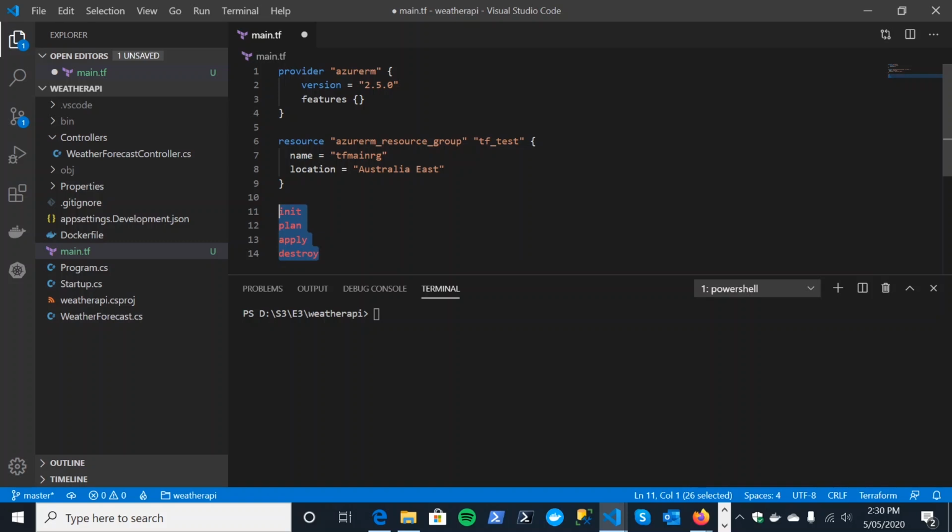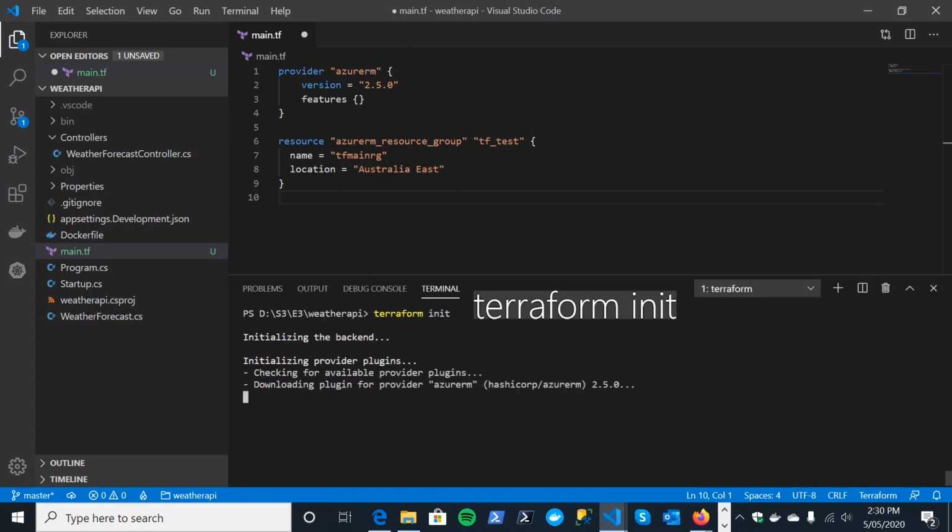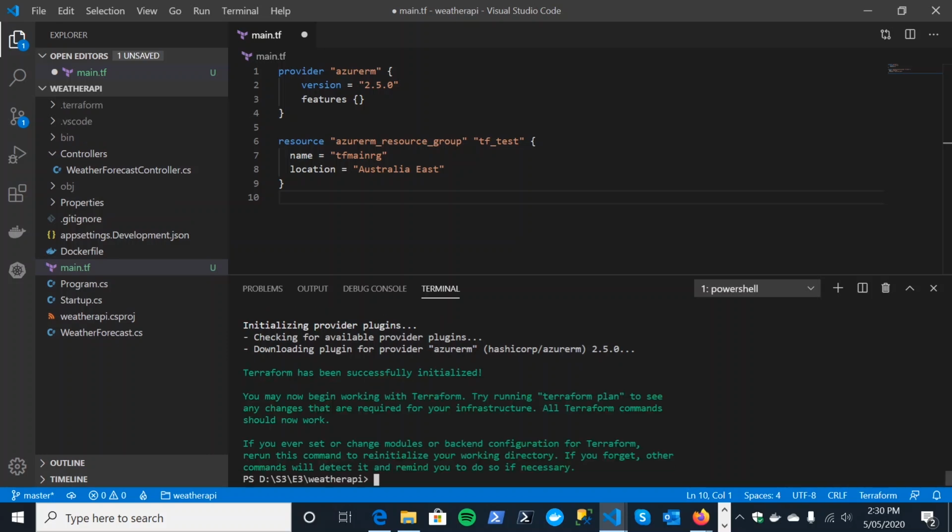So let's kick this off by doing terraform init. And you can see here it's initializing something called the backend, and we'll detail that a bit more when we come on to doing our pipeline. But for now, it's saying it's successfully been initialized and it's downloaded the plugin provider Azure RM. Fantastic. And you may have seen up here that we have this .terraform folder, and that's where that plugin now sits. Cool. So let's try and have a look at the plan.